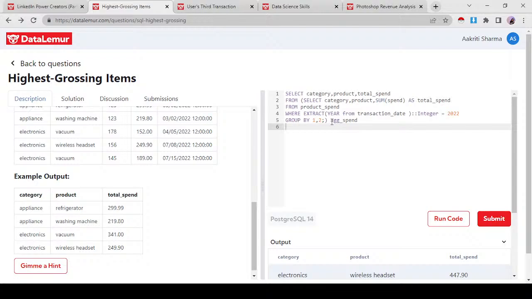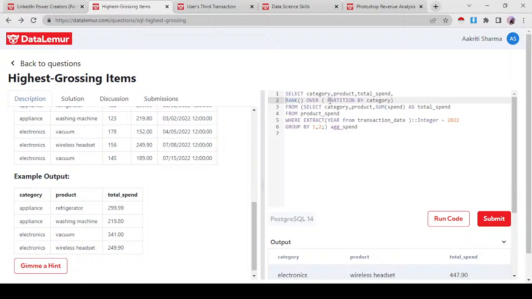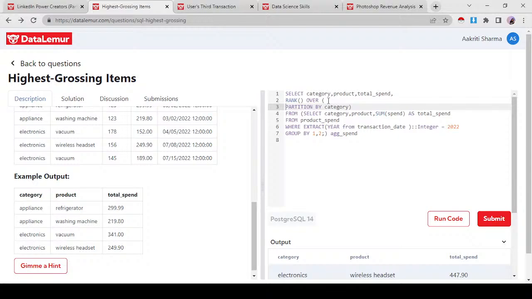Now that we have the table ready and we know what to select, the only thing which is left is how we should rank it. So we'll create the rank. And how we want to rank it is by category. So we will say partition by category. Yes, so rank over, and then we will do partition by category.